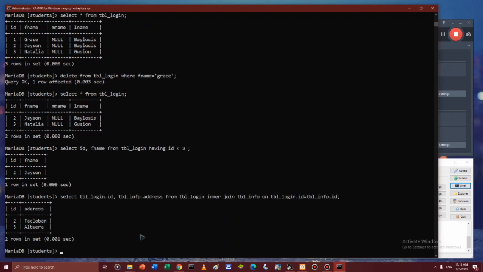So, okay, as you can see, they're mixed and they're joined. The TBL info, where the IDs came from, and the address came from the TBL login. So, as you can see there, they joined. So, let's try it again. Let's try another example so you can understand better.